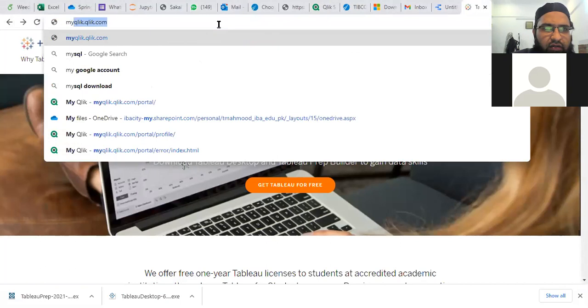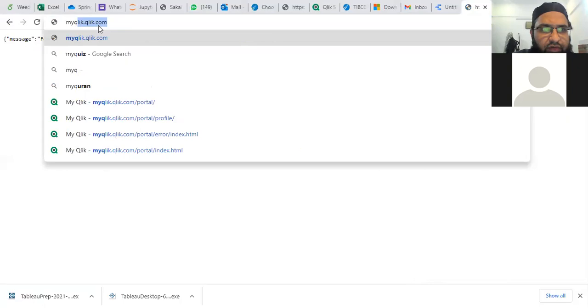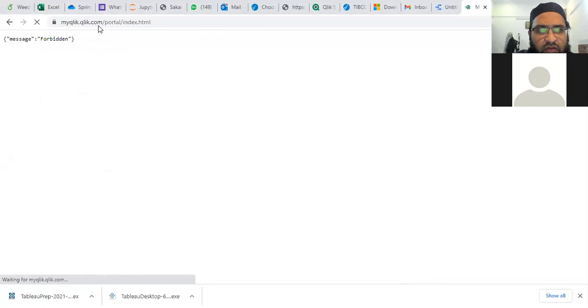It's something like you have to make an account here. This is not accessible because obviously this is not the website they're looking for. So you have to make the account first on the MyQlik portal, and then you can apply for the license. And you know, it will take some time.